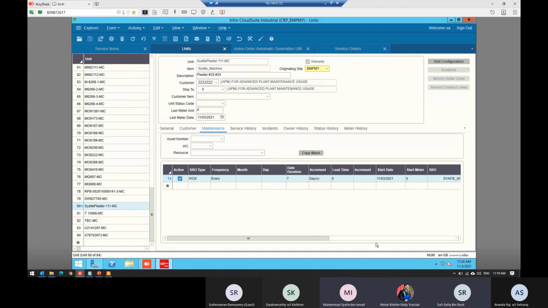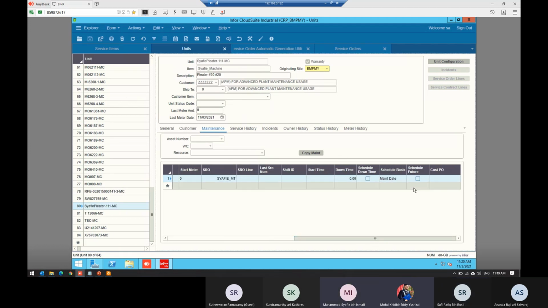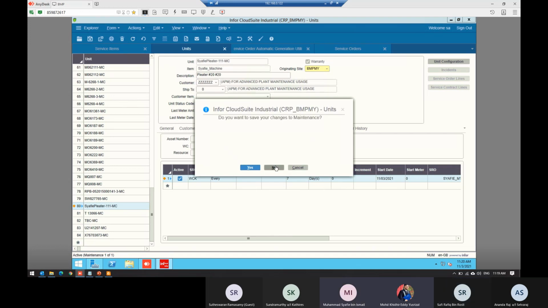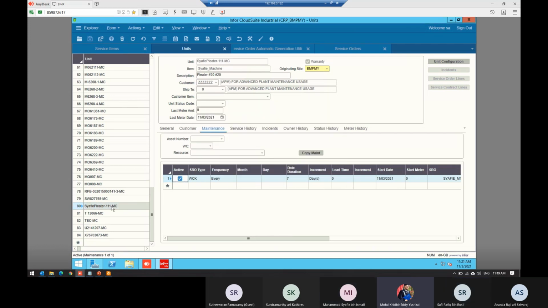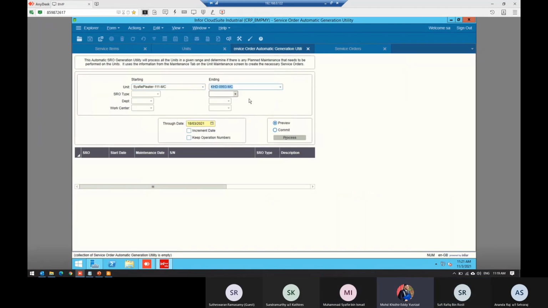This one might be, yes, you didn't tick the schedule feature here in your unit. Can you see? When the schedule feature is ticked, it will create a future maintenance date for you. Let me refresh again. Tick this one, save it. Then try again here. Preview. Then it will appear. Thanks. No problem. Any other questions?